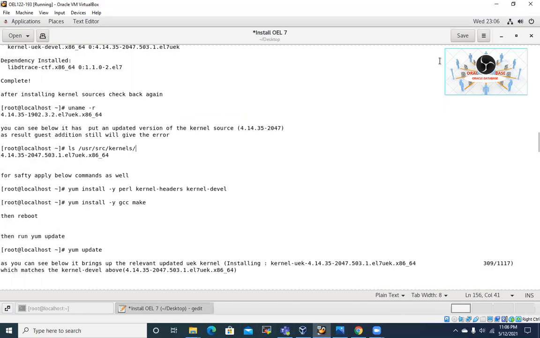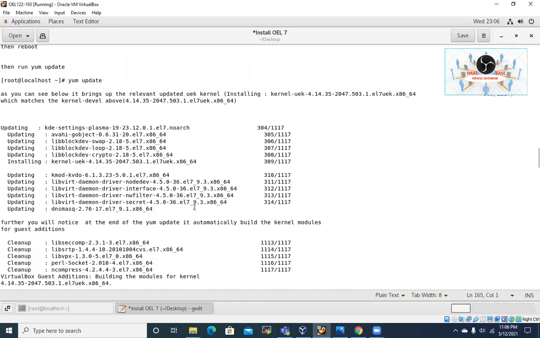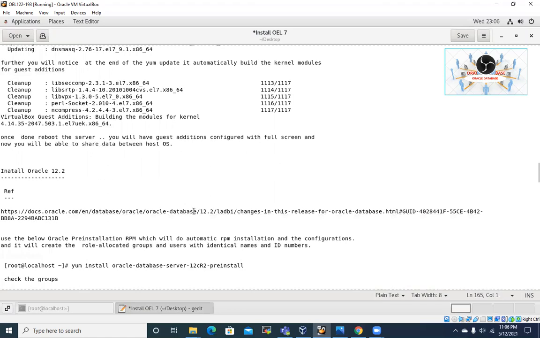Okay, once it's done, we can go to our next step. We did the guest additions to have this full screen, and there are a lot of other additional things, especially to have data sharing between the host OS and the guest OS. Sometimes our installation files may be on the host operating system, so we need to copy them. So now let's go and create a share.